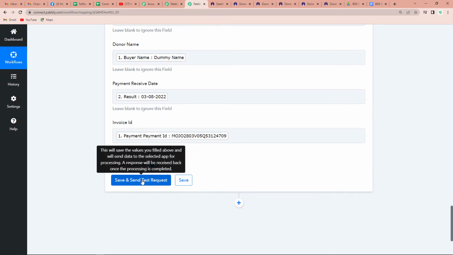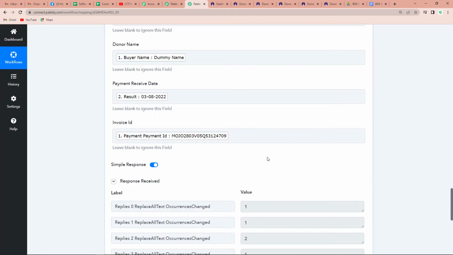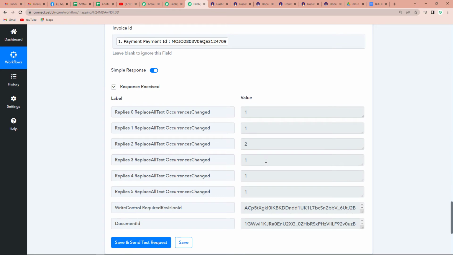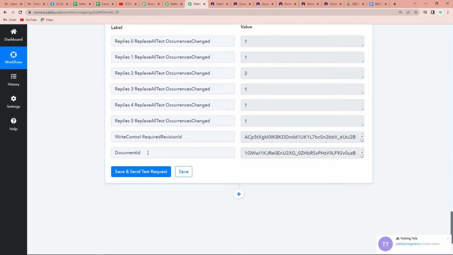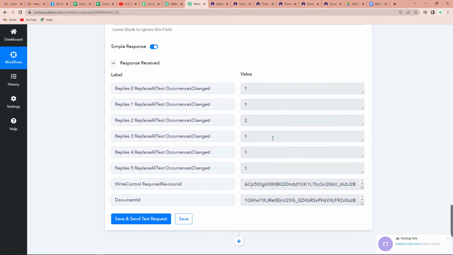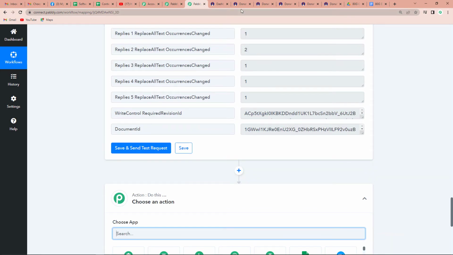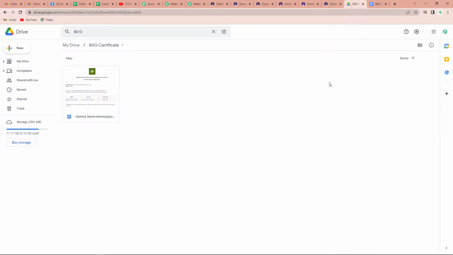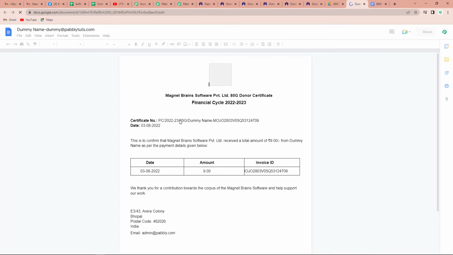So now let's click on save and send test request. As we do that, we can see here we have received the API response. Basically you have received the document ID from this particular step. Once we are done with this step, this document would be saved in our Google Drive. So once we go back to our Google Drive, here we can see that this is the document that we have just created. Let's open this.